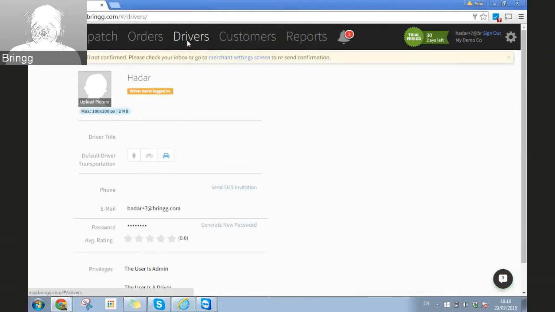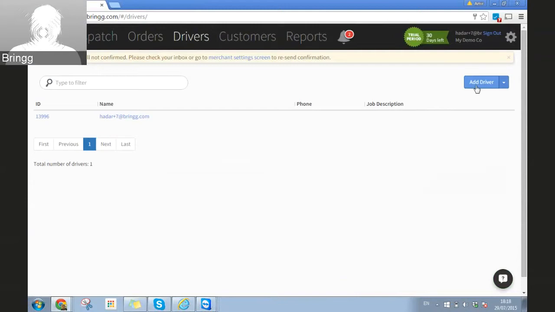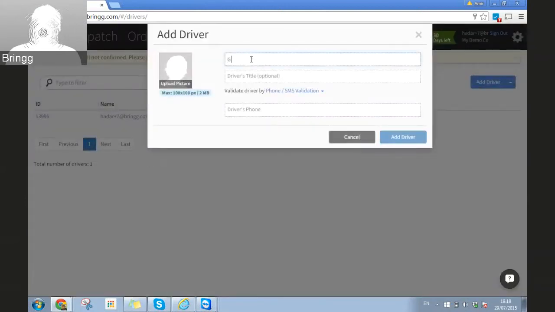Going back to the Drivers tab, I can also add a new driver. So I'm going to do that right here. I click on this blue button, Add Driver. I add a driver's name. So my new driver is George.